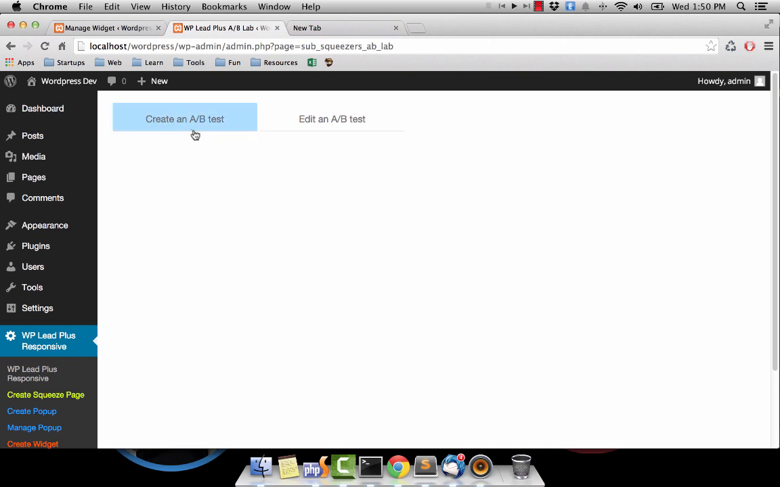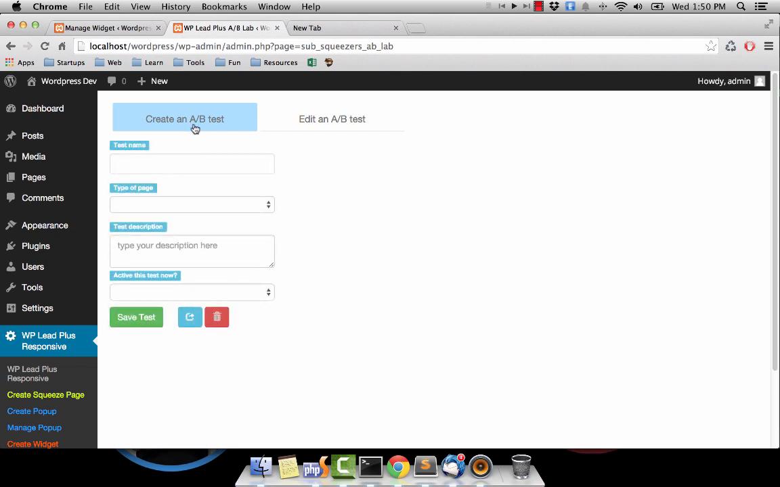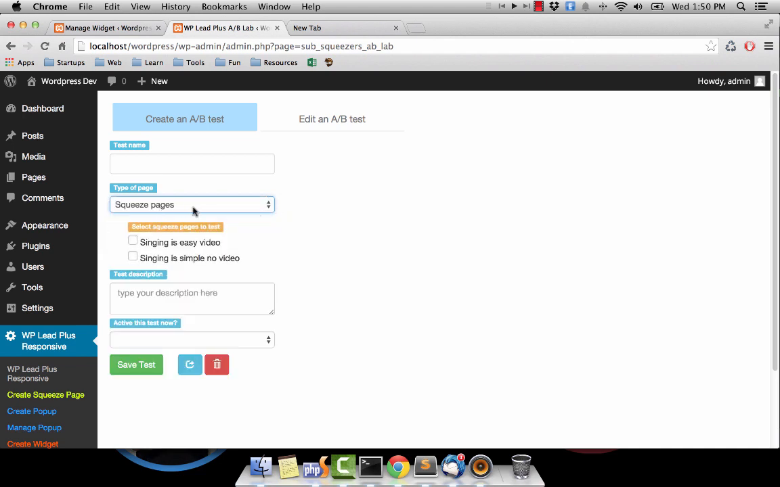Creating an A/B test is very straightforward. First, you still need to give it a name, and then you select a type, a page you want to test. A page here could be squeeze pages, pop-up or widget. So when you select the squeeze pages, you will see the list of squeeze pages you created with WBBlows appears here.